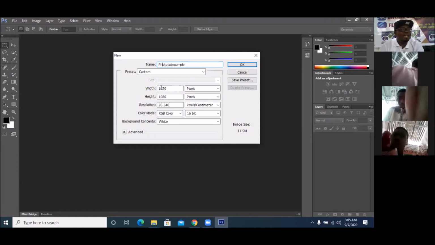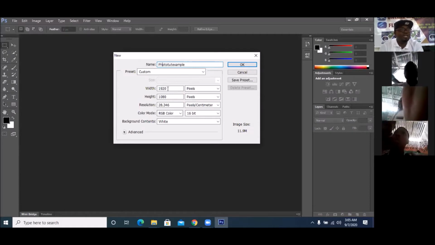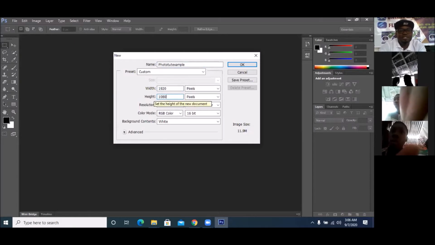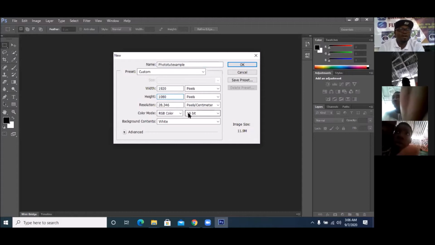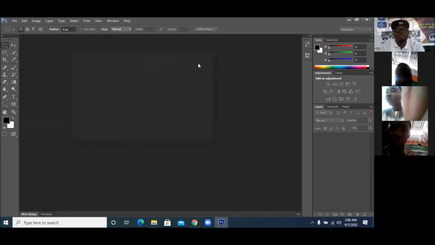Then under width, make sure you put 1920. Make sure that is what you have. That's not what you're going to have, but because I already have a project that I built, so make sure here you have 1920, and make sure you have 1080. That is the size that we're going to be using. And make sure that you have pixels here, and that here you have 16 bit. So those are the most important things that you need to do. Then press OK. So once you press OK, that is going to come out.